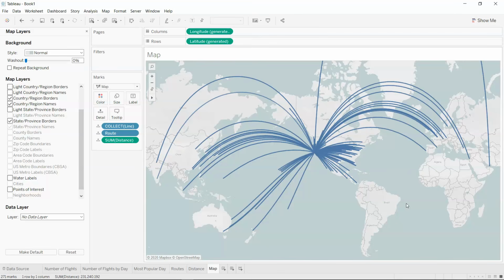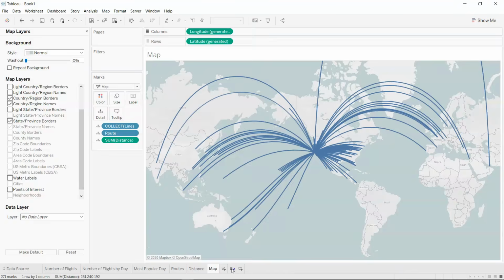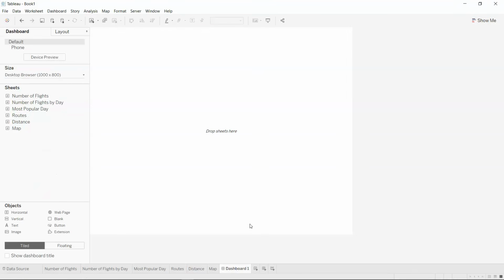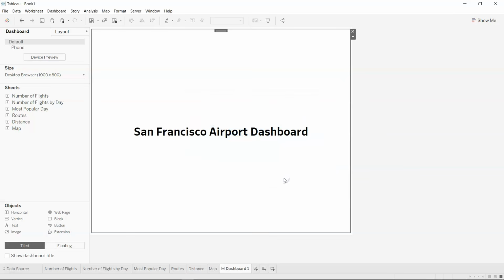And now it looks perfectly fine, which now can be part of our dashboard. So the final thing is producing the dashboard. All right, so let's create the dashboard from here and start pulling the sheets. So the first is the text box, which is San Francisco Airport dashboard. Let's select this, make it center, make it pretty big because it is a title, bold it, and maybe black completely. All right, San Francisco Airport dashboard.